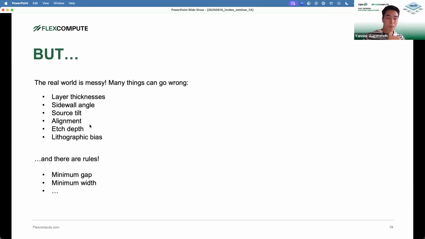Generally, alignment, kind of the same thing. You can have edge depth variations in your lithography layers. And there can also be lithographic bias, which means you can get a global over or under edge in those layers. And there are many more. And of course, there are also rules that you have to abide by. So we already discussed minimum gap and minimum width. But in general, if you've ever done PIC design, you will know that there's something called DRC. There are rules that you have to abide by, and there are many of them, or can be.